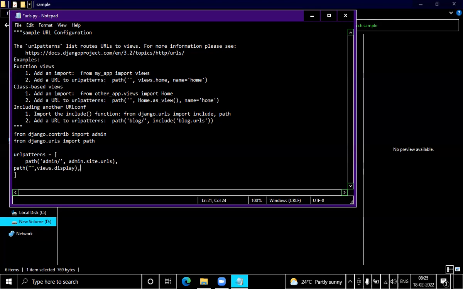So we are giving two arguments. One is that empty path, we want to load the page in the empty path. Second is views, the file name, and display, the function name. The function we are going to create next. This is fine. We will save this file.